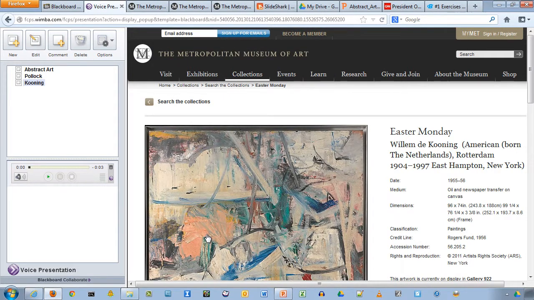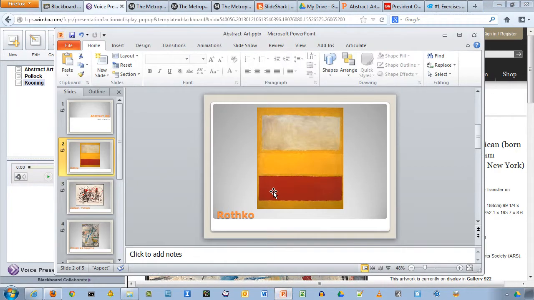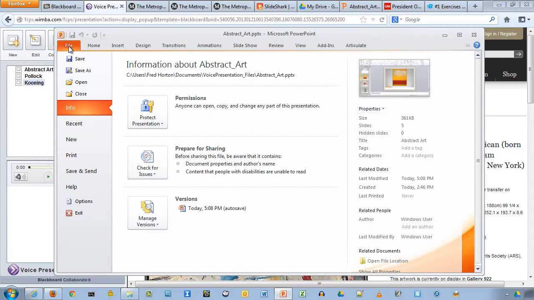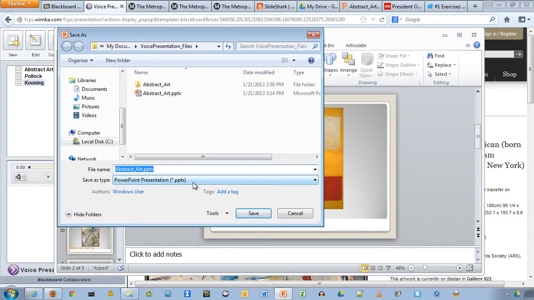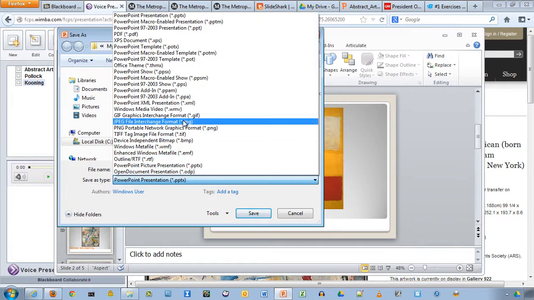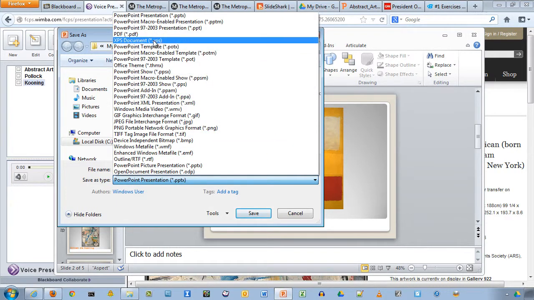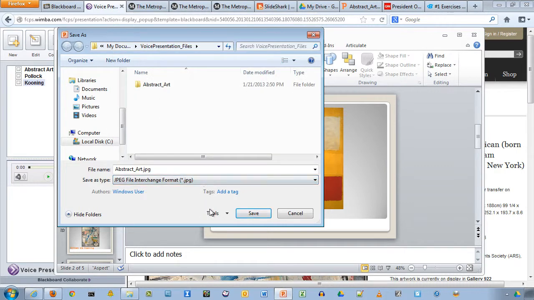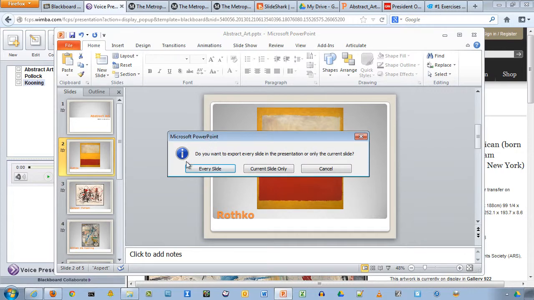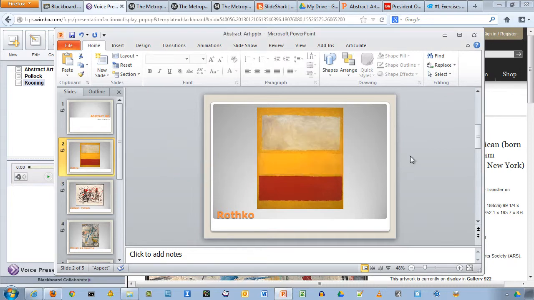And one of the ways that you can do it, actually let me show you this real quick. You can go to File, Save As, and then save this as a JPEG file. I'll just select that, click Save, and then it'll say, do you want to export every slide? And you would choose every slide. I'm going to cancel this because I've already done it.